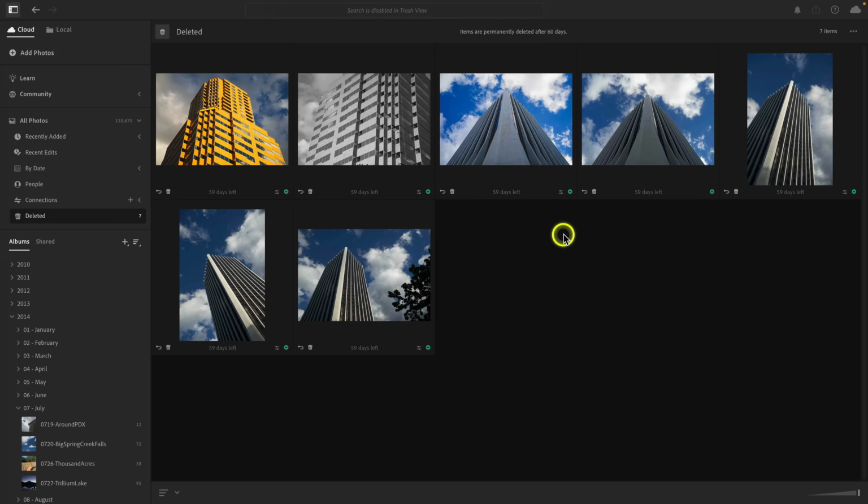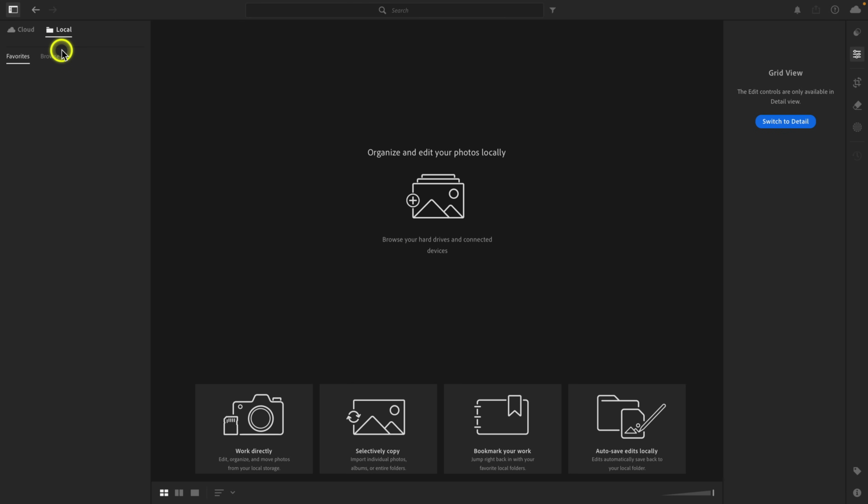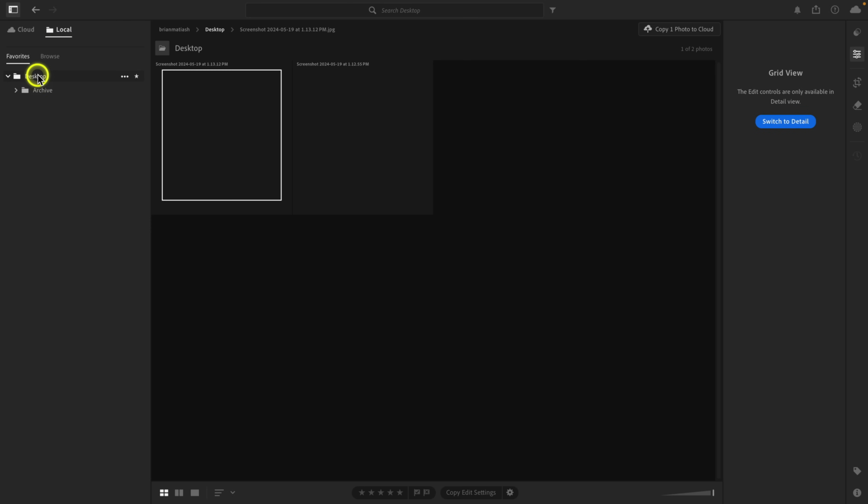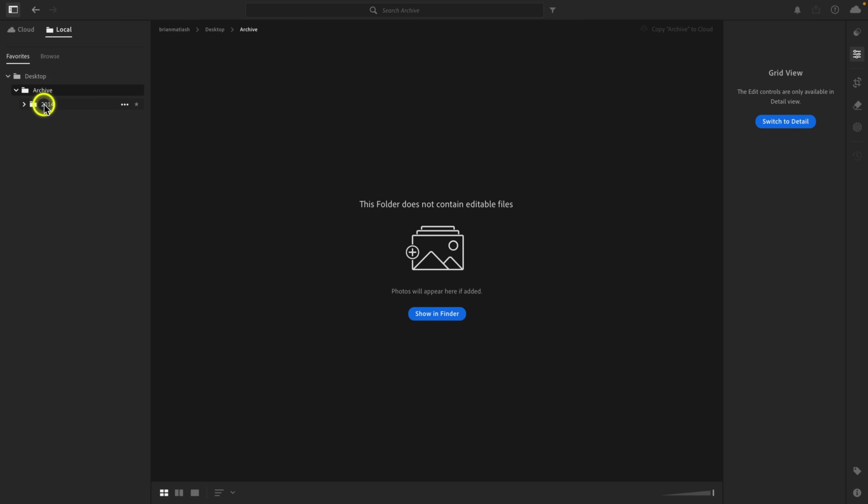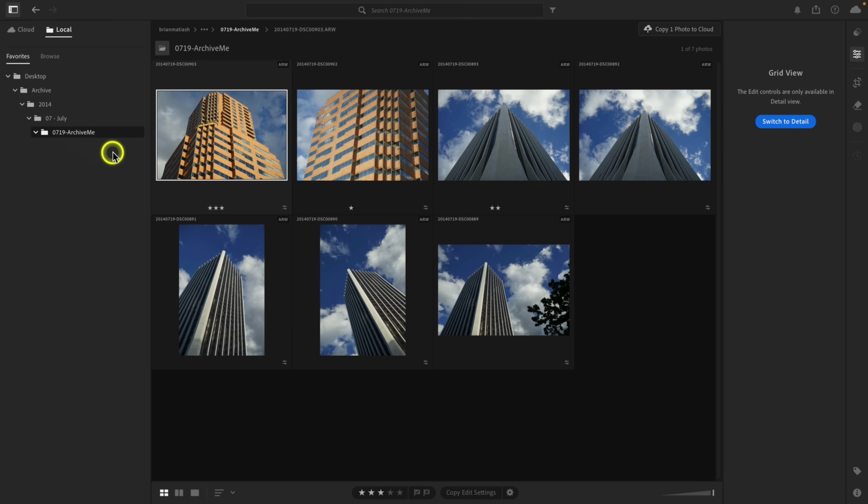Now, here's the cool part. If we go to local and then go to desktop, which is currently marked as a favorite, go into archive, and then go to the actual folder, you'll see not only are the photos here, but you will notice that the edits are here as well as the metadata changes. So archiving does truly free up cloud storage, but more importantly, it also preserves the edits and the metadata, which I think is a must-have.